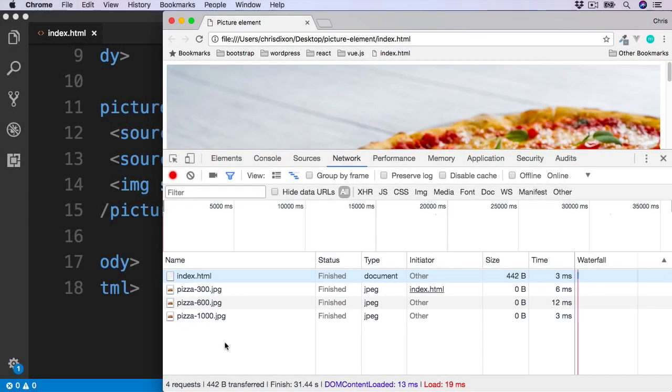So this picture element is ideal for providing the right size image for each device. It's also worth noting that we've used a media attribute with the minimum width. We can also use any other valid media query type, which we already seen over in the CSS, such as orientation, max width, min height, and so on. So it's really flexible to use.